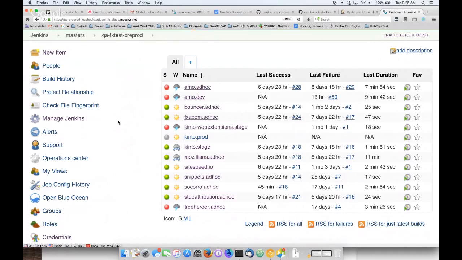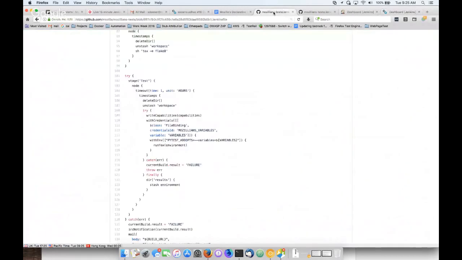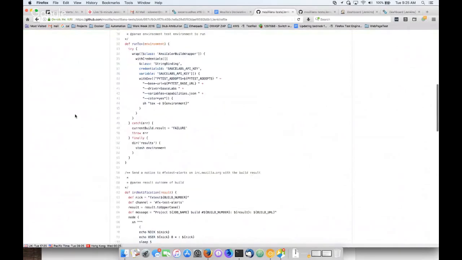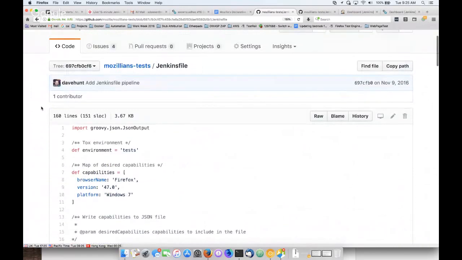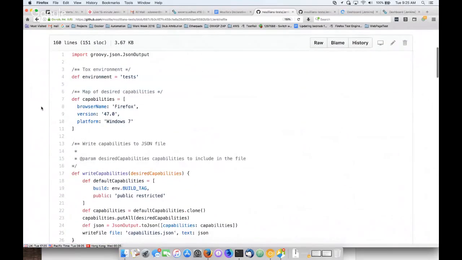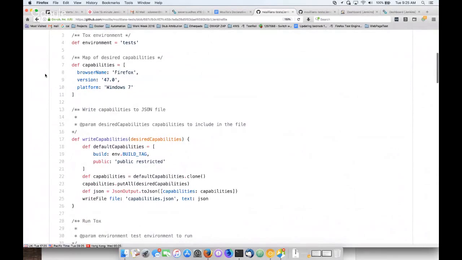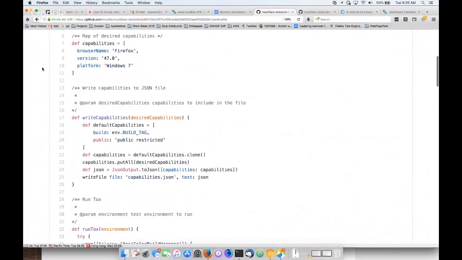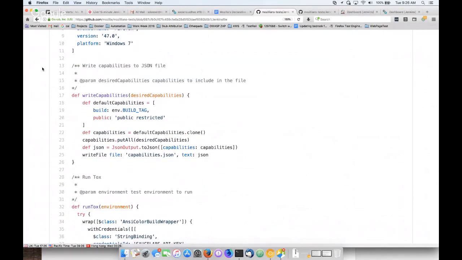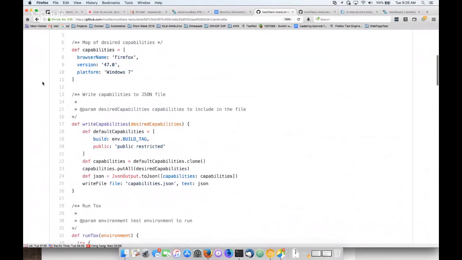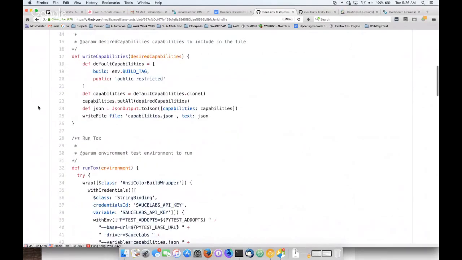So like I mentioned, we've been using Pipeline since December of 2016. So I'd like to share what that original file looks like. And I will make this one bigger here. It was, of course, a lot of inline Groovy. Right here, you can see the capabilities. These are what we send to Sauce Labs, where we run our tests in the cloud. We write a lot of our capabilities for Selenium because we're a Python and Selenium shop. We write those into a JSON file, and then we send that JSON file along with the capabilities above into Sauce Labs, where it runs the tests.